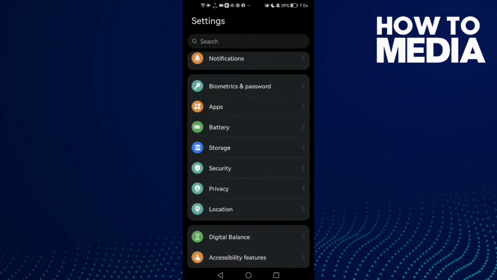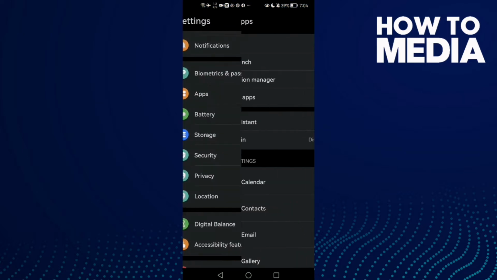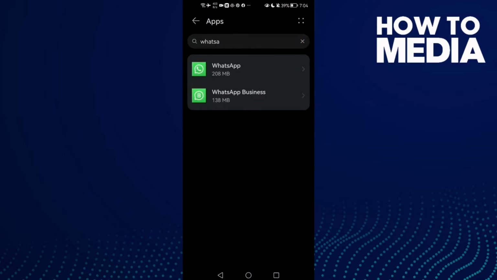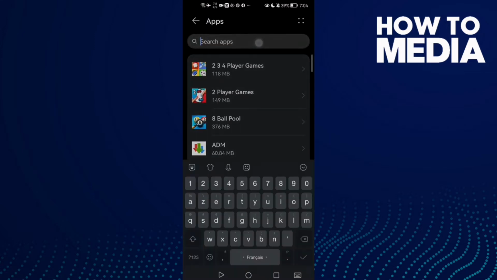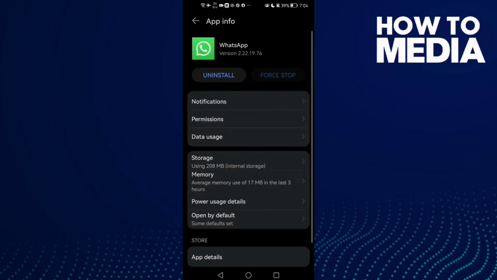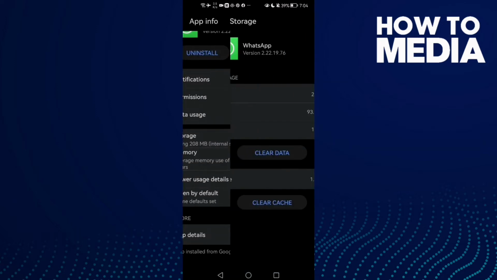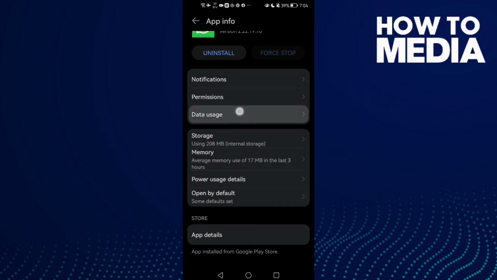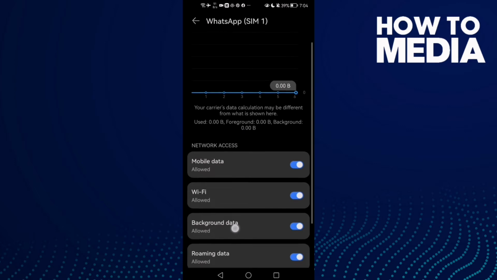First go to settings and then click apps, and now apps again, and now just here type WhatsApp, click on it and it's easy. Now just go to storage, clear cache, and go to data usage and enable background data.